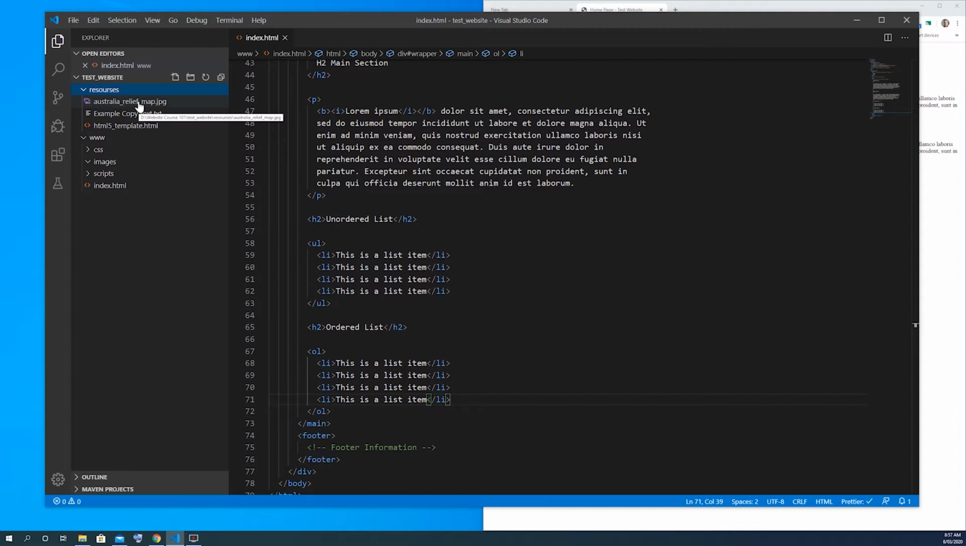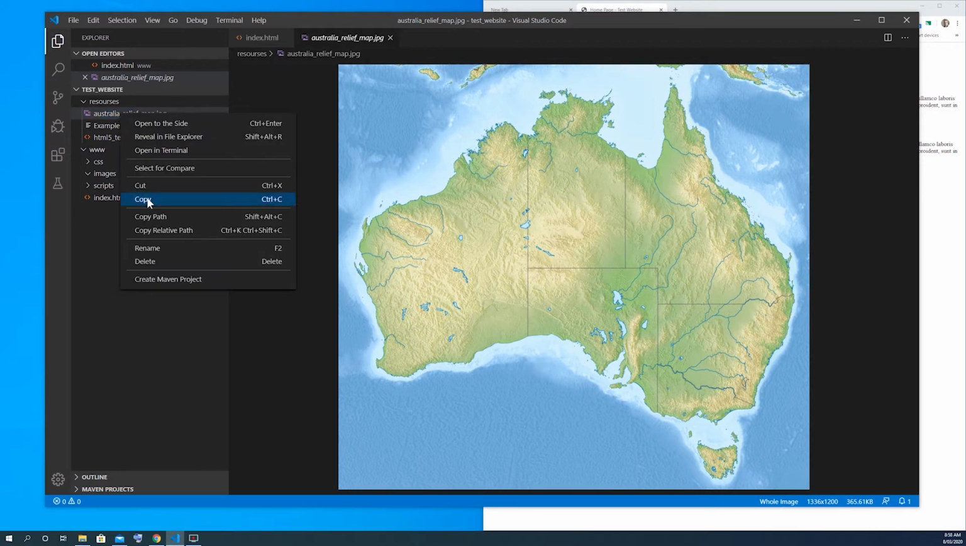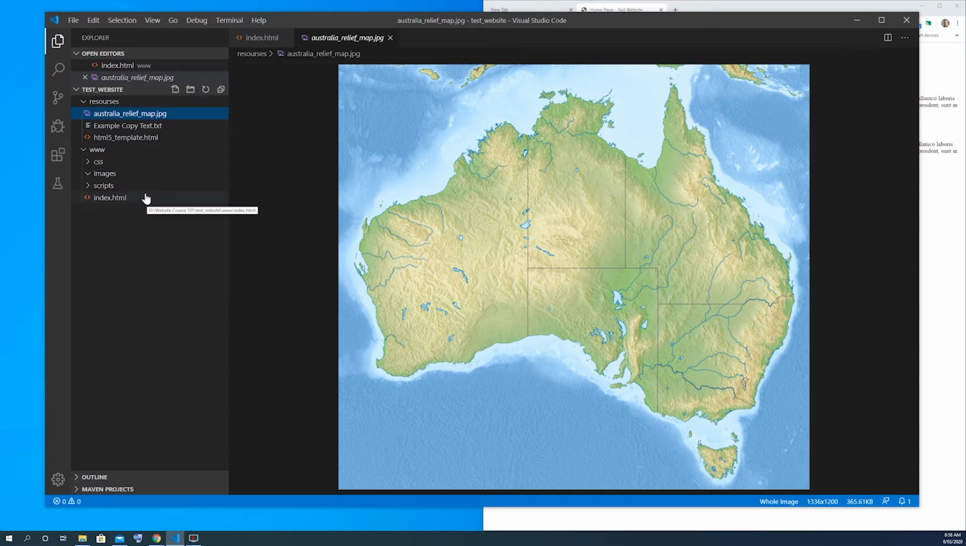Now, I happen to have an image already in here, but you can find an image anywhere on the internet, preferably one that's got all the right copyright requirements and is free to use. But this is just one I've found earlier, and it's just a basic map of Australia. Okay, now that's in my resources folder, so I can't use it on my website.